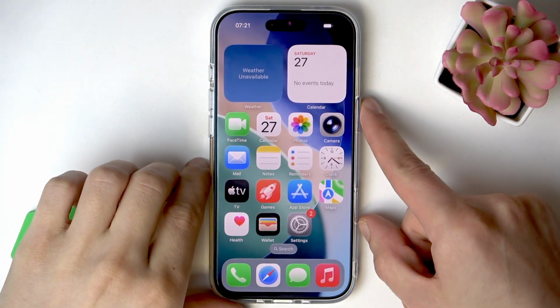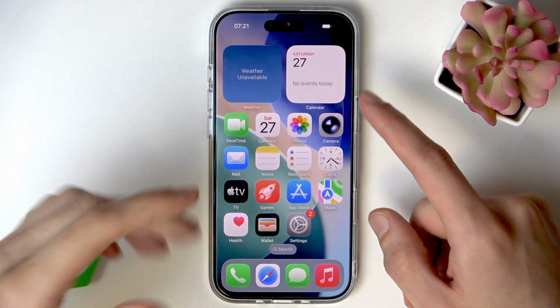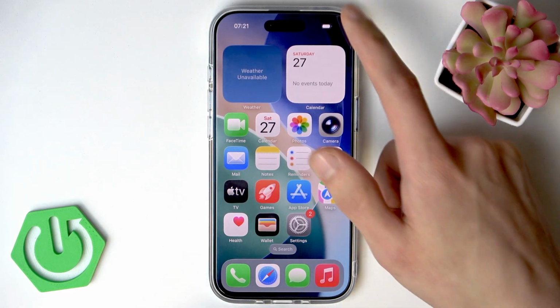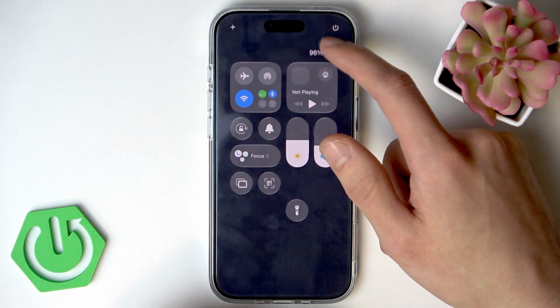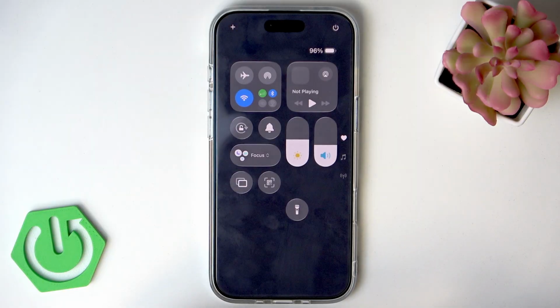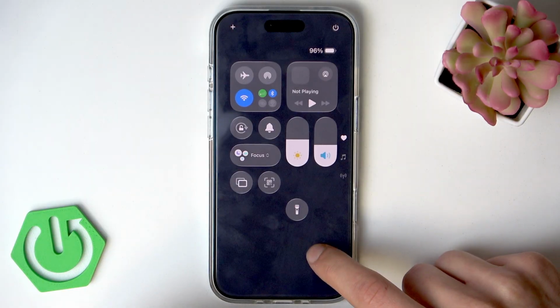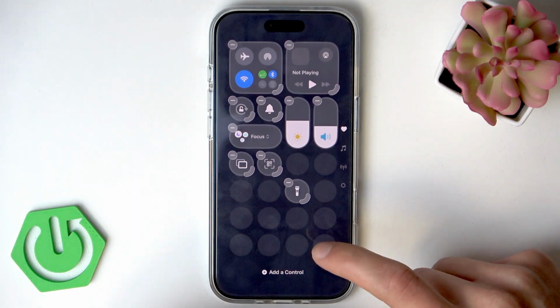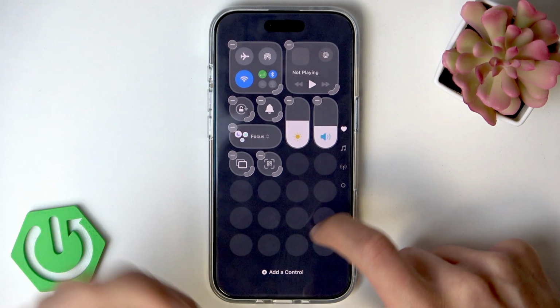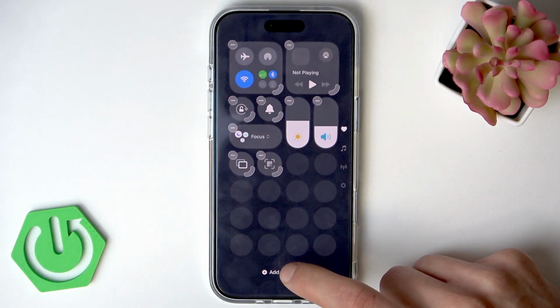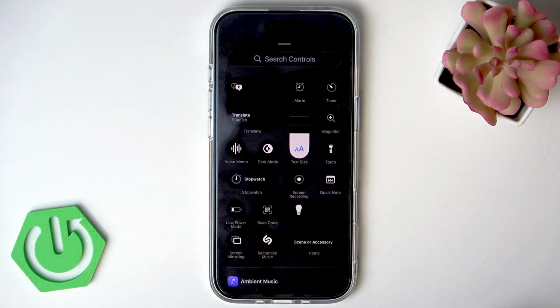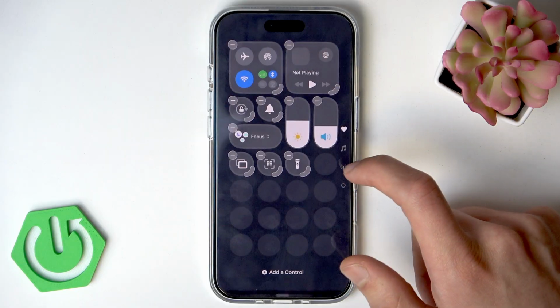The second place where you can use your flashlight shortcut is the control panel or the control center. To add it here, you have to slide it down, then hold your finger down on an empty space of your control panel. Then I'm gonna remove once again torch icon, then tap Add a control at the bottom of the screen, select torch from the list of items.